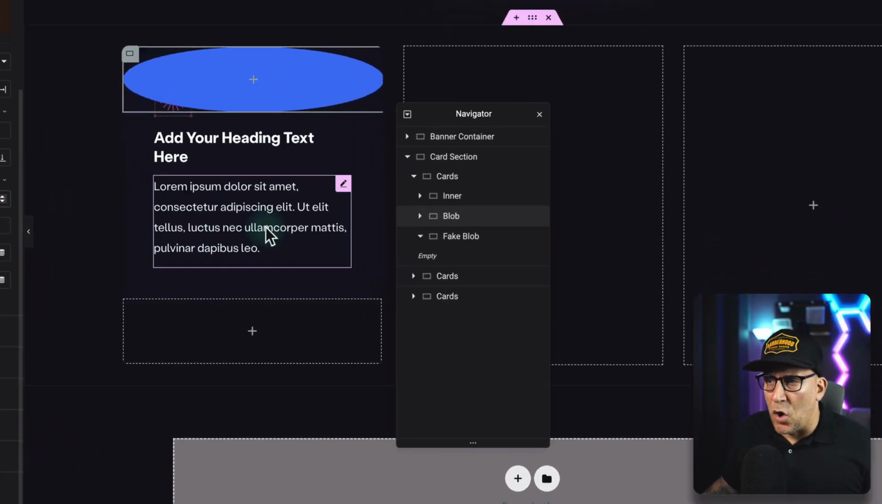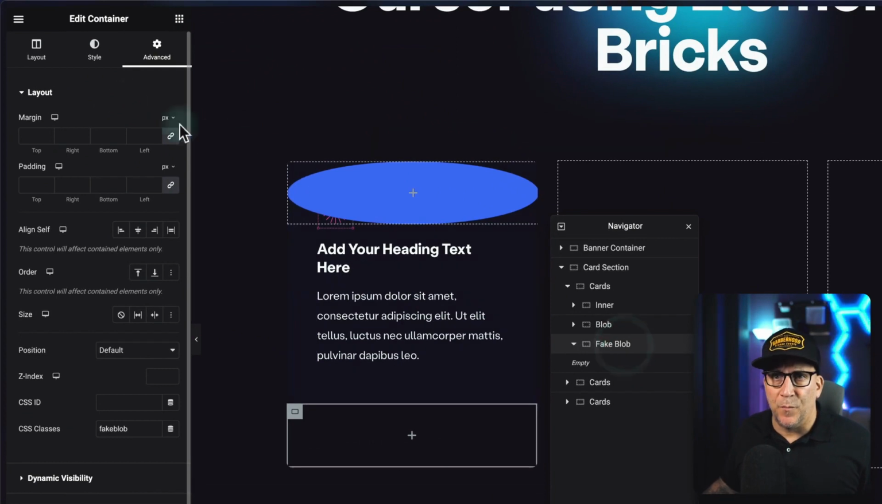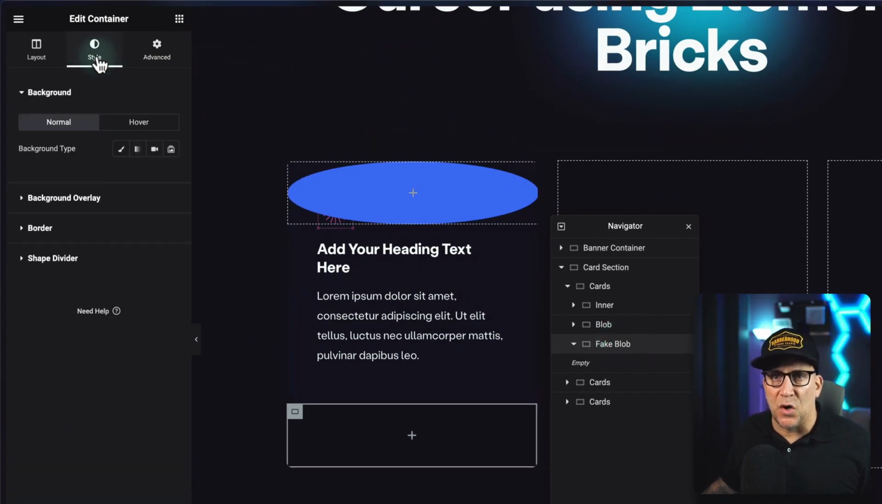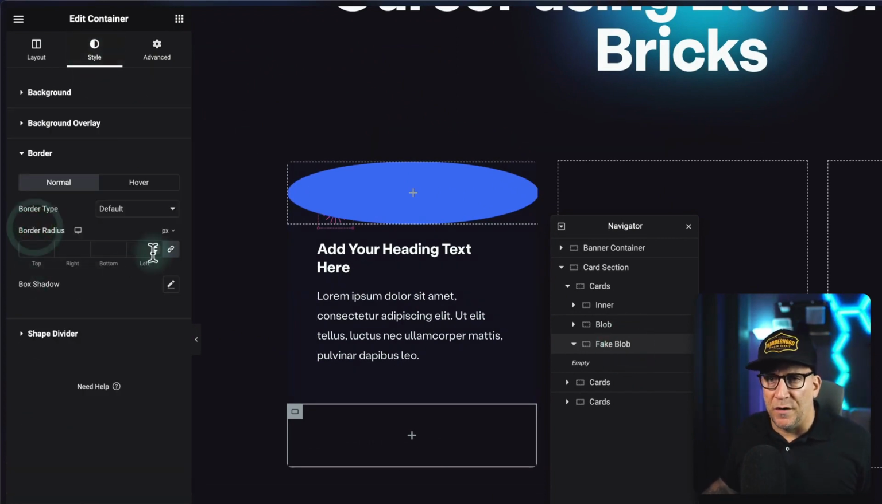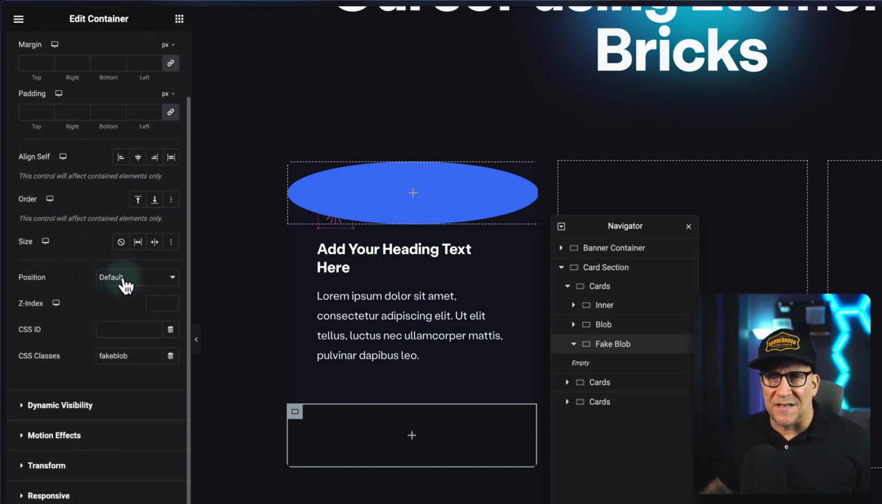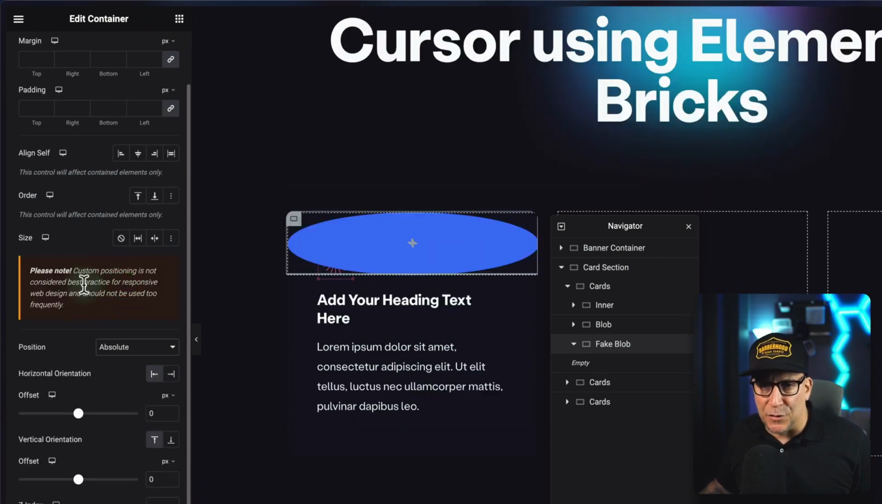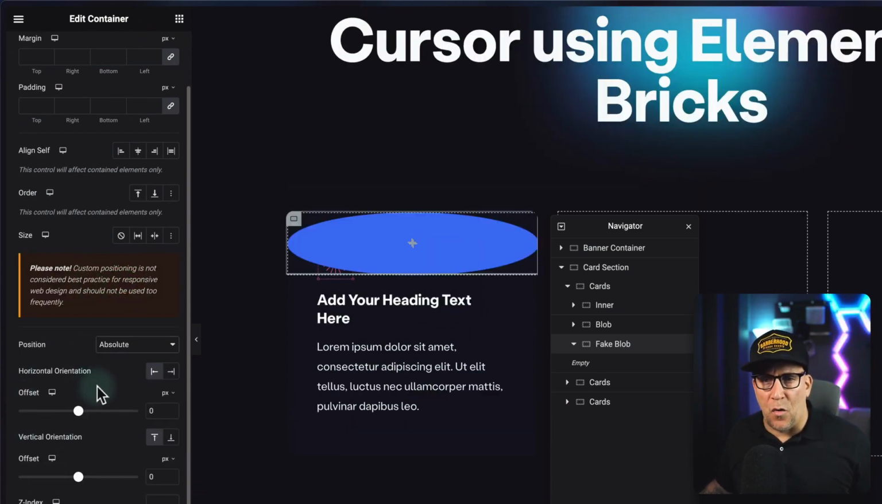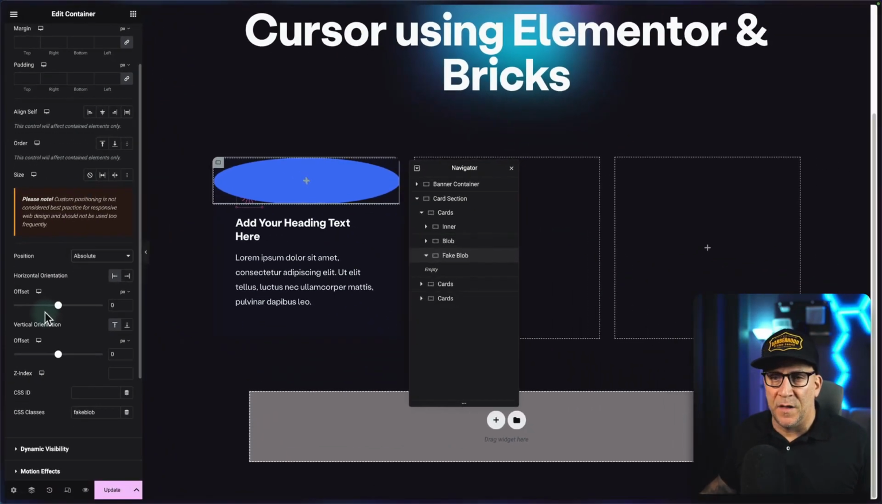Now let's go over here to fake blob. We're just going to do a couple of things here. Let's go to style, go to border, and then the same thing. We're going to turn this to percentage, and we're going to make it 50% around. We're going to go over here to advanced, over to position, and absolute. You don't have to worry about the horizontal or vertical right here. It doesn't have any effect on it. We are good now. Now all we got to do is add a couple of code snippets.